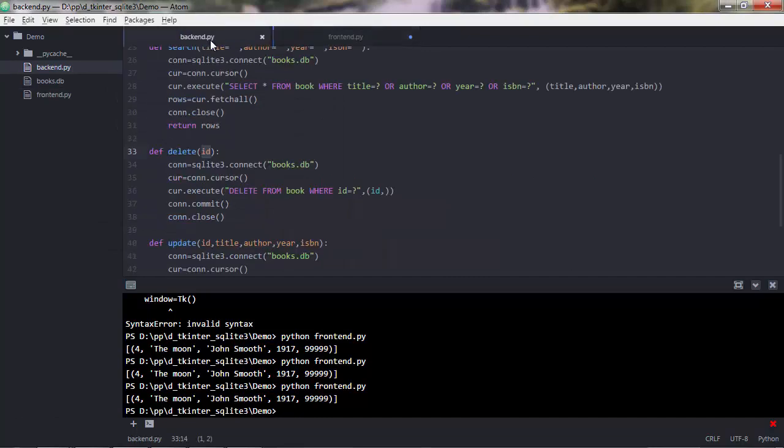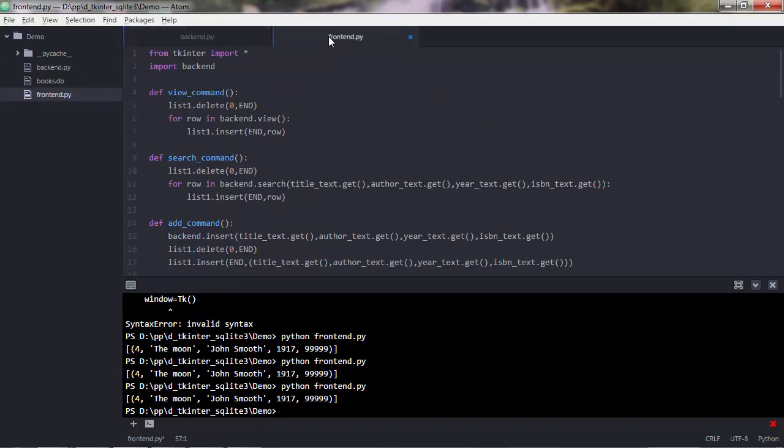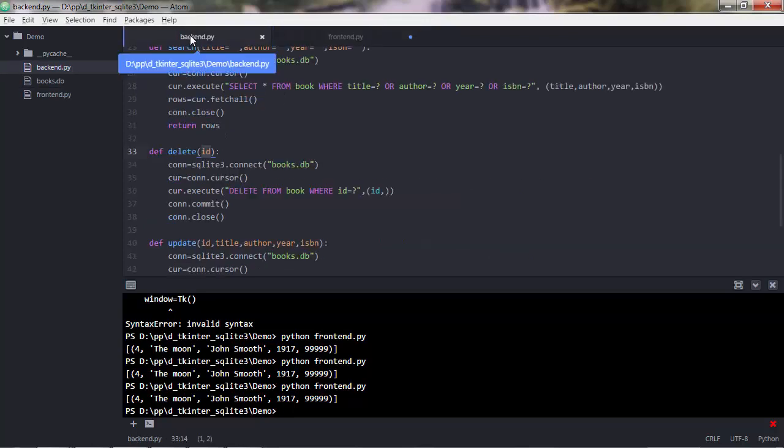And now let's look at the delete function in the backend script. What delete does is it expects an ID, the ID of the row, and then this SQL statement looks for this ID and deletes the entire row of the book table where the ID is equal to this given ID. So what we need to do is, when the user selects one of the rows in the list box, we need to grab the ID of that row and then send that ID to the delete function of the backend script. And then the delete function takes care of the row.